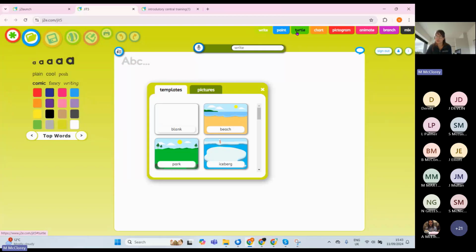We've got Paint, Turtle, which is great for your coding. Chart and Pictogram, great for the beginnings of data processing. Animation for your stop frame animations. Branch for branching databases, which certainly features in the English curriculum in year 3, maybe year 4. And then Mix, which allows you to mix all of these tools together with writing as an ebook creator. But we're going to stick with Write.